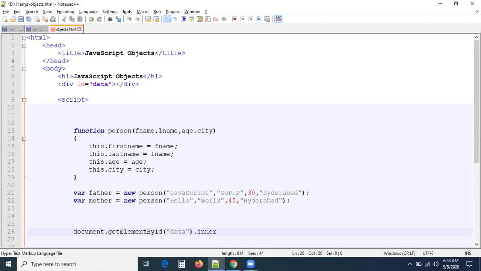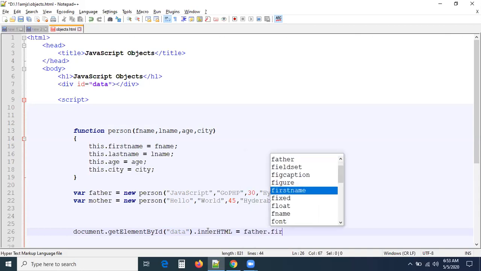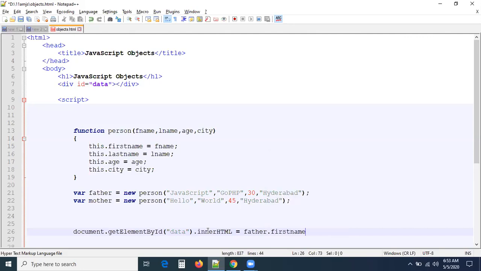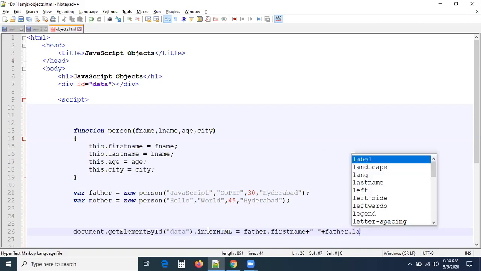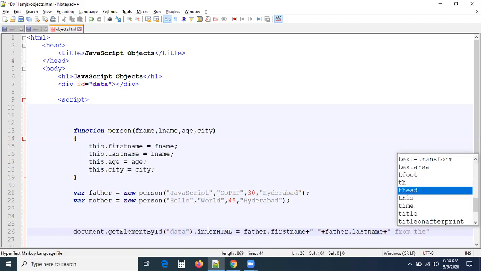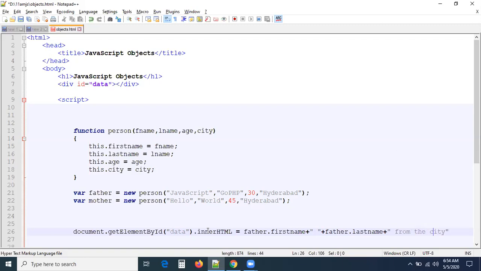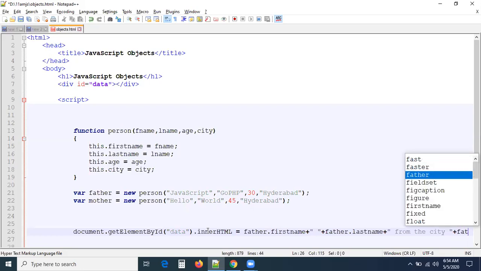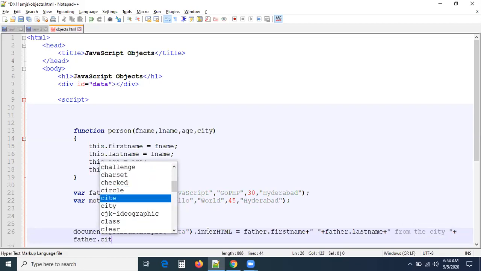After getting those values, you just want to bind this to the div. innerHTML equal to, you can write father dot first name. You have to access like this, right? So father dot first name, let's have some space here. Father dot last name, right? From the city, or else you can write the message like this, from the city, father dot city.